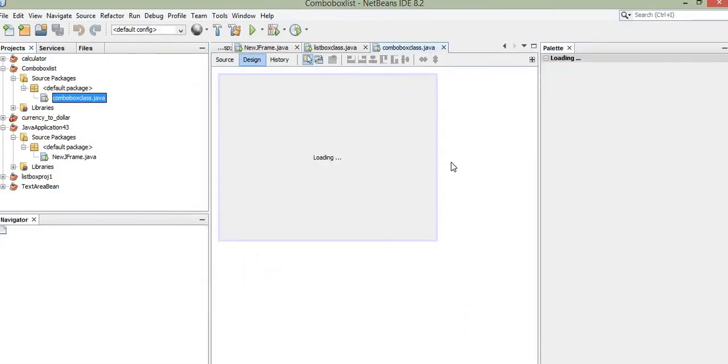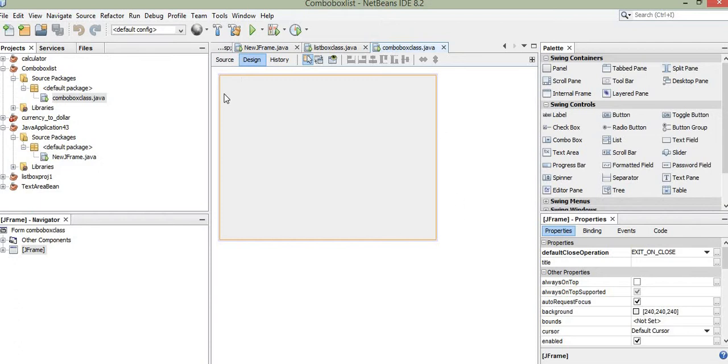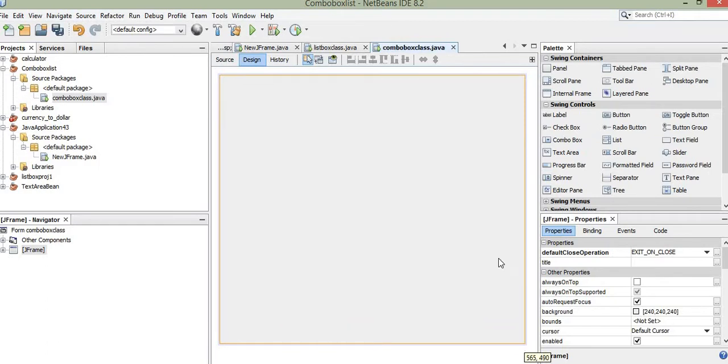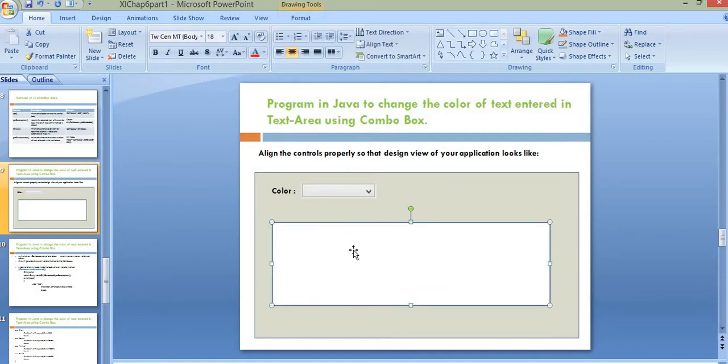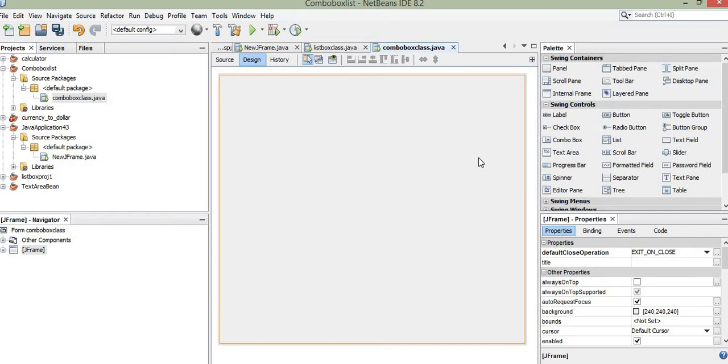Now this shall create our JFrame form. By default, the size of this JFrame form is a bit small. Now I can drag its ends to increase the size of this JFrame form. So the very first thing that I need to drag and drop into the form is the combo box control and the text area control. So I shall now search for the combo box control inside this palette window. So here it is. This is the combo box control.